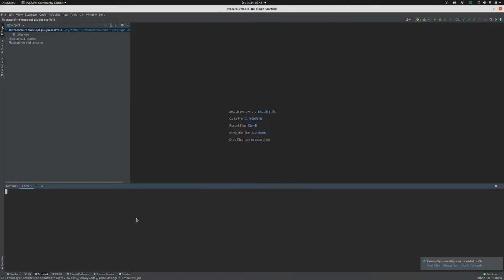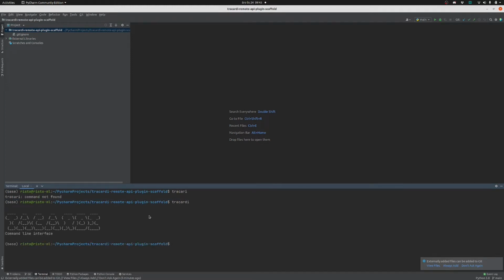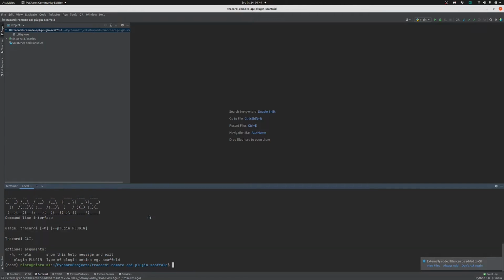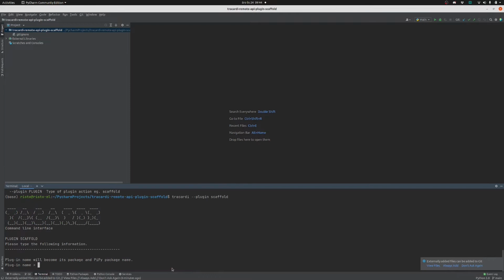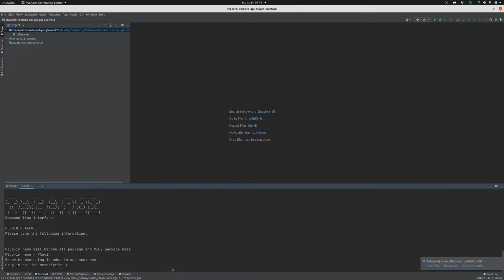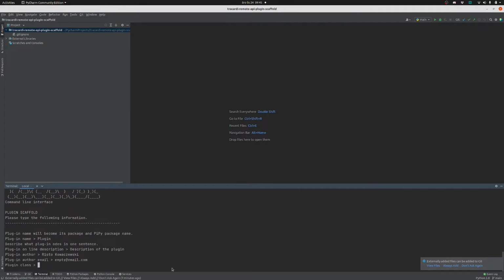First I will create a plugin scaffold. I'm using Tracardi CLI for that. We can take Tracardi help and see what we can do. Now let's type a plugin name. Let's name it plugin. Some short description, author, email. We've already configured the plugin in the previous episode, so right now I'm doing it very quickly.